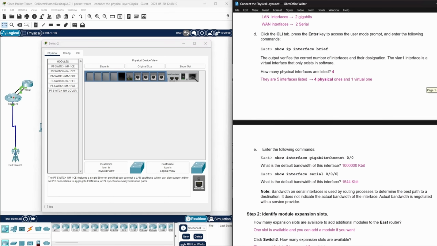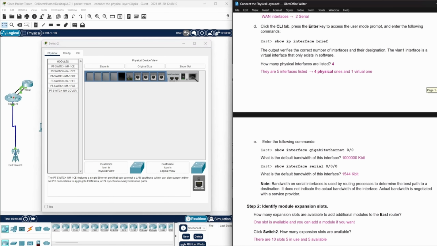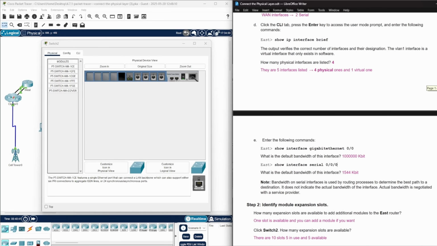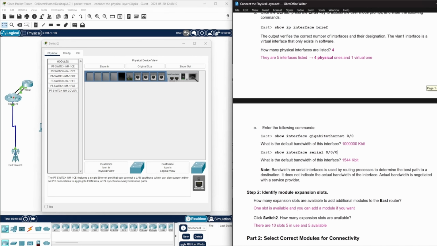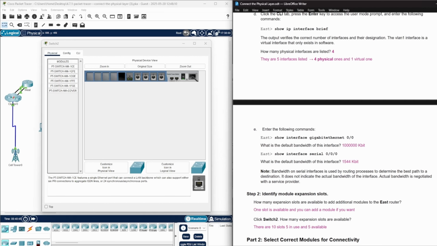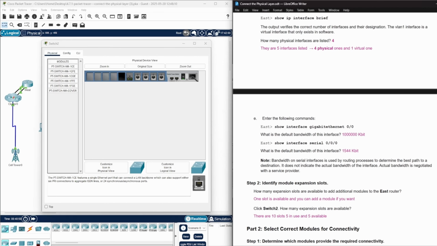So let's see the answer. There are 10 slots, 5 in use and 5 available. Select the correct modules for connectivity. Determine which modules provide the required connectivity.